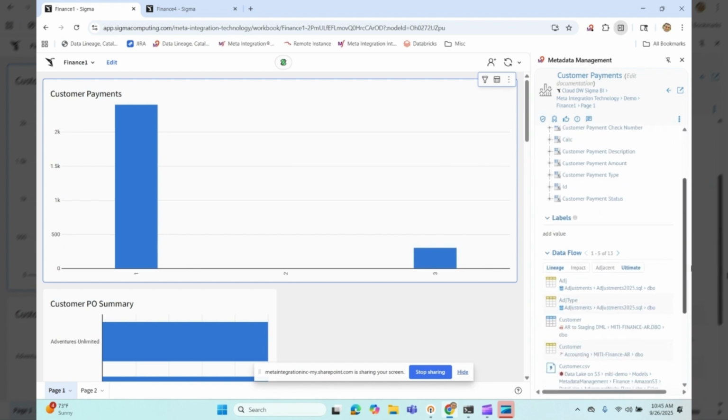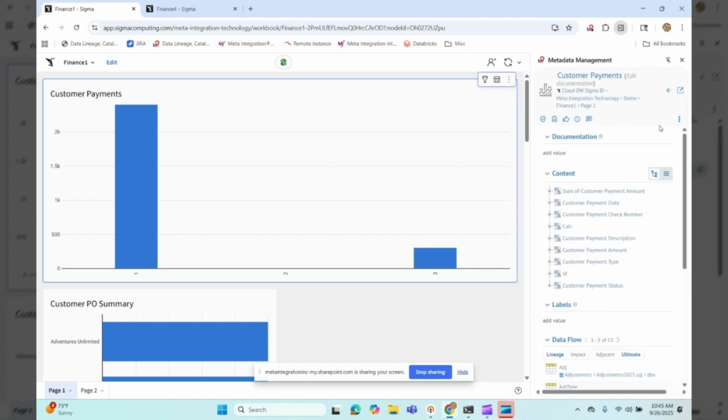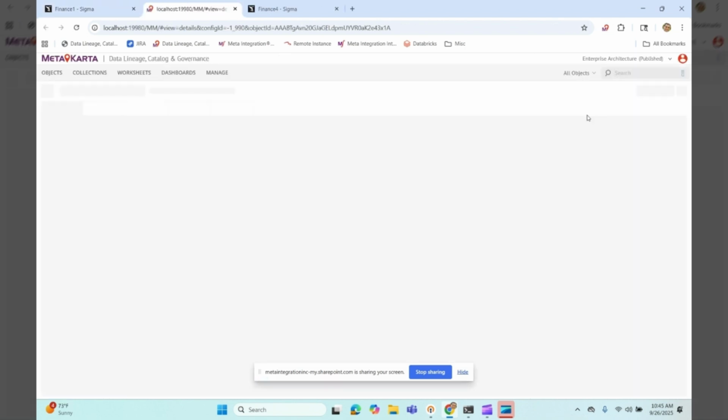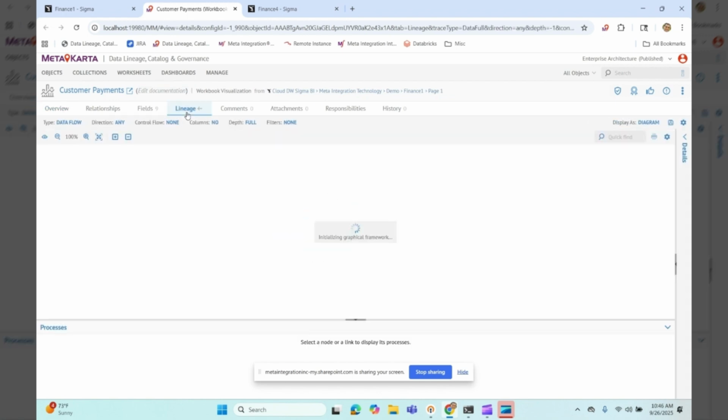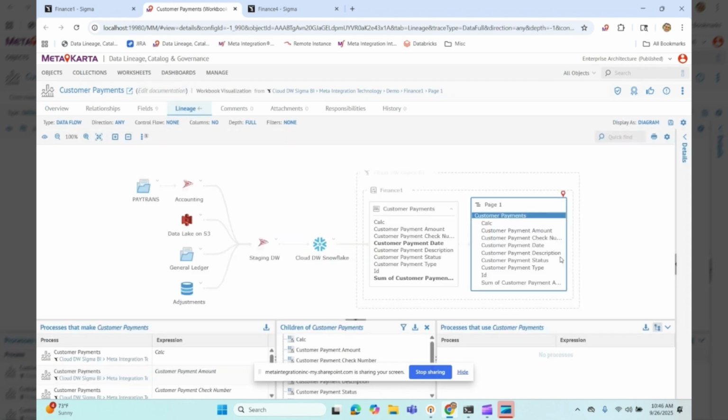To understand the complete end-to-end data flow, users can also go into the MetaKarta interface where they can see the detailed lineage. When I expand this view, what you'll see is a systems level view. Here's my Sigma page with the individual fields all the way down here at the right with my "you are here" pin. And you can see how this flows upstream through Snowflake, through SQL Server, and data is being combined from multiple source applications to consolidate all of that information.